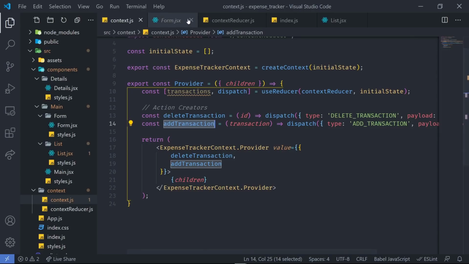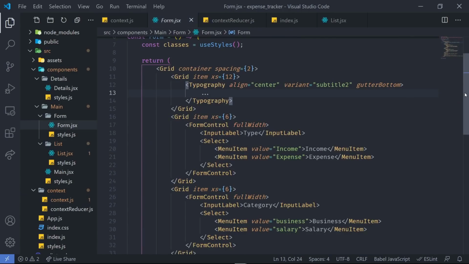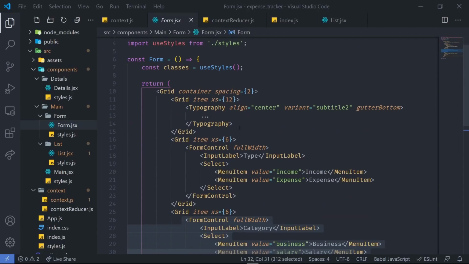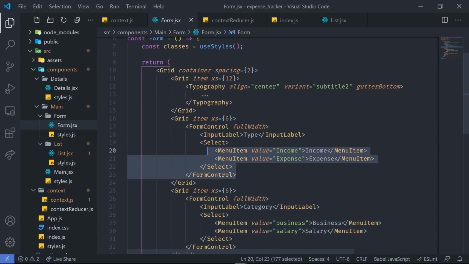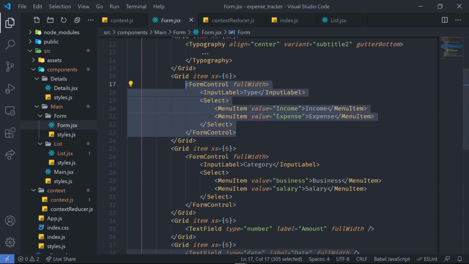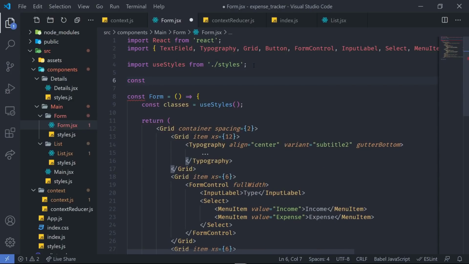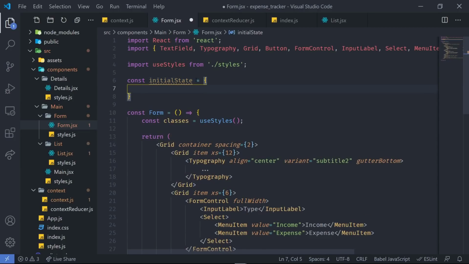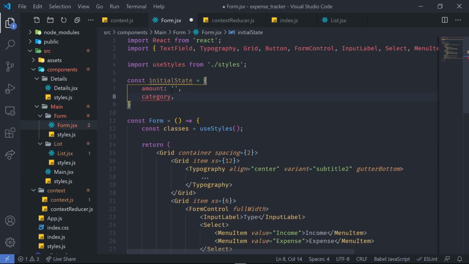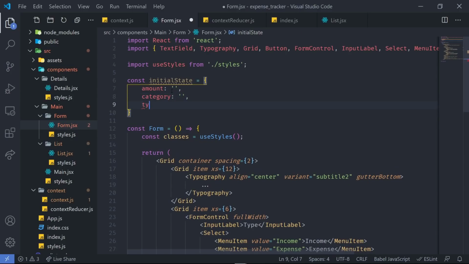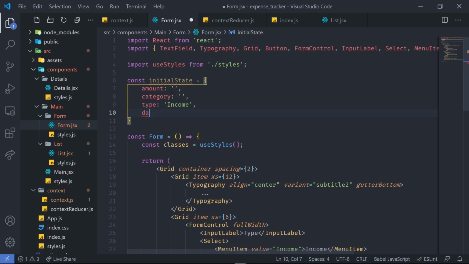Inside of the form, right here. Before we do that though, we have to focus on putting all of our inputs into our state. So then we can create a transaction. To do that, just at the top, I'm going to create a new variable, and that is going to be called initial state. Initial state is going to be set to an empty object, and it's going to have a few things. It's going to have an amount, which is going to be set to an empty string. It's going to have a category, which is again going to be set to an empty string. It's going to have a type. Type at the start we can set to, for example, income. And it's also going to have a date.